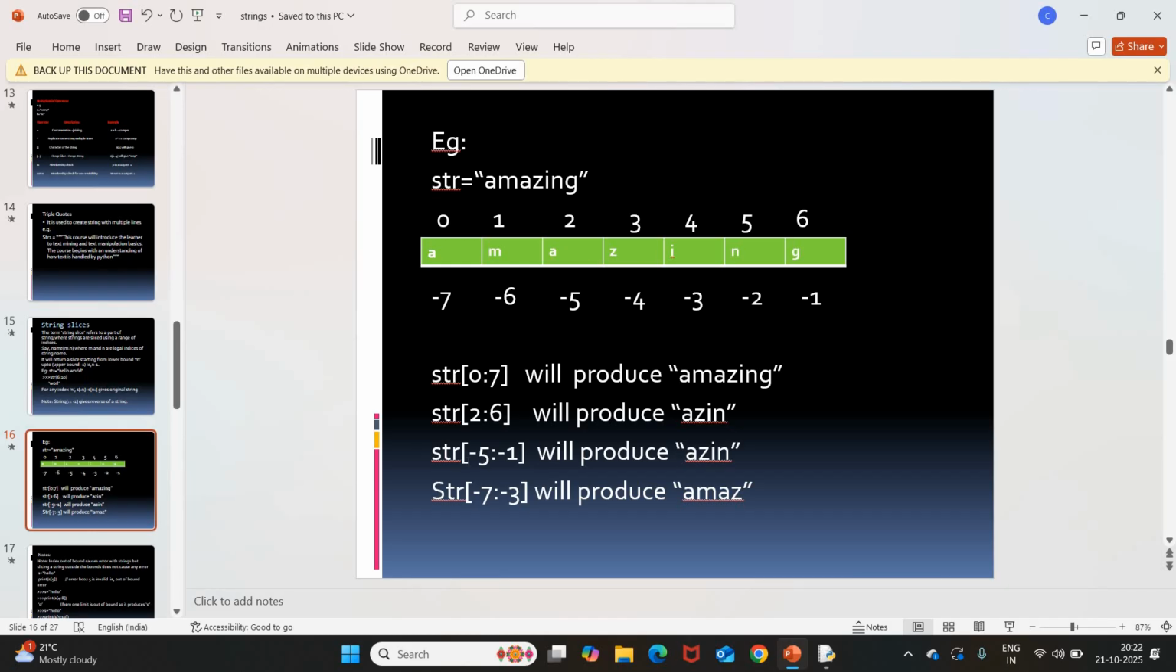That is a string. Minus 5 colon minus 1. So we take minus 5, the value is A. Minus 1 means we need to end at minus 1 minus 1, that is minus 2. So from here you need to start. So the value comes like A, Z, I, N only. Then minus 7 colon minus 3. So minus 7, the value is this one. From minus 7 you have to stop at minus 4. A, M, A, Z.